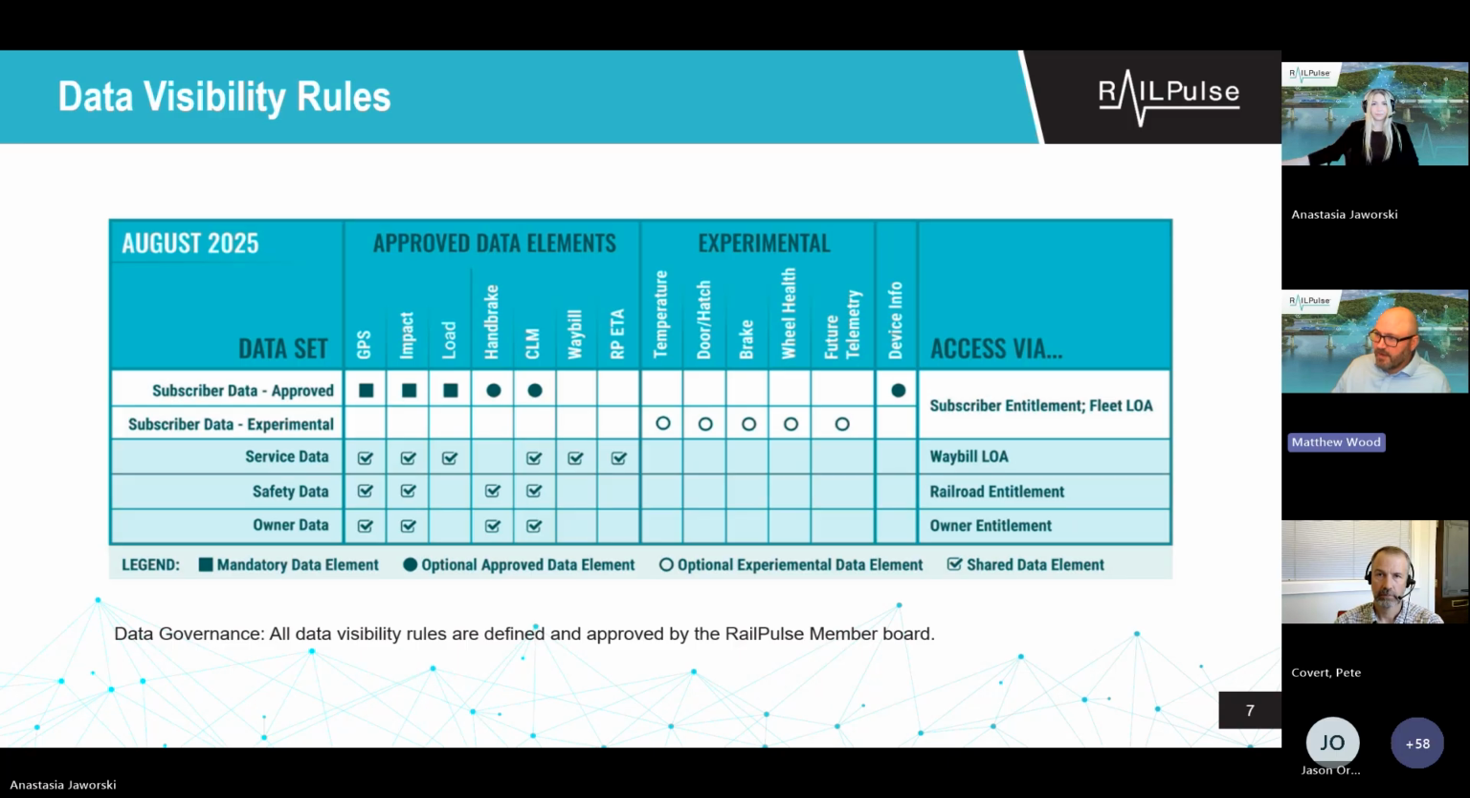We break this data down into 2 different aspects, approved elements and experimental. Approved just means that our member board has reviewed the data, the quality of data coming in from the vendors, and has approved that data for sharing. Experimental is data that's still going through that process. It's data that we're working with vendors on. They are bringing new devices out. It has not yet been validated and approved to be shared, so it's experimental.